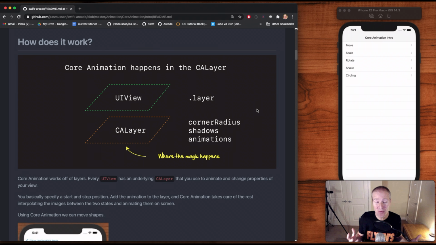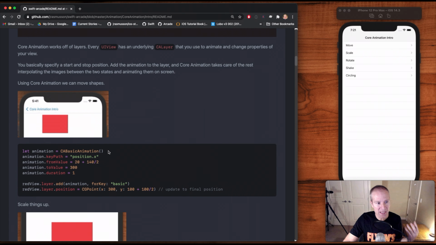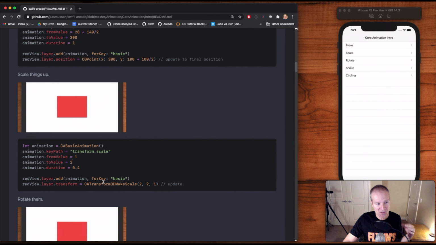Okay, so how does it work? Core animation basically works off something called the CA layer. Every view has an underlying CA layer, and if you've ever wanted to round a corner or add some shadows, you've probably already worked with it before. But it's in this layer where all the cool stuff happens, and this is where we actually add our animations to our views. For example, if we wanted to move a rectangle from left to right, we would create a basic animation, specify what we want to animate via its key path, define its before and after position, and finally animate.